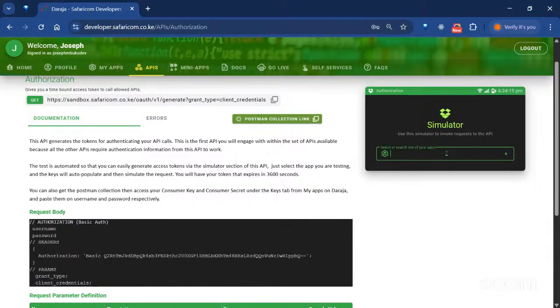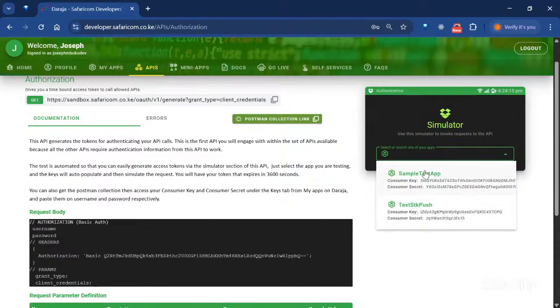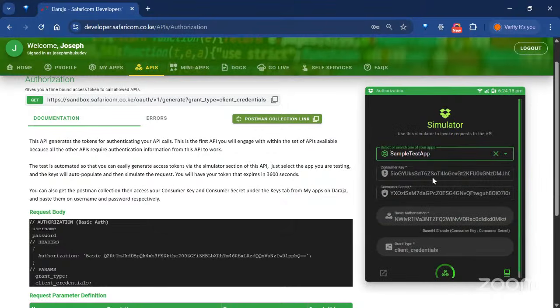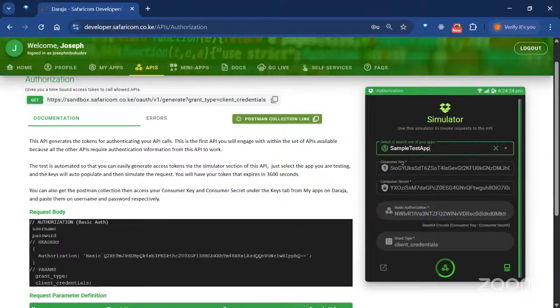You can come here to your simulator. As you can see, I have two apps. So I'll just click on the second one that we created. On the simulator here, it automatically put in my consumer key and consumer secret. So we are using basic auth. So this consumer key and secret, this is the username and this is the password, okay? And then you get a token.